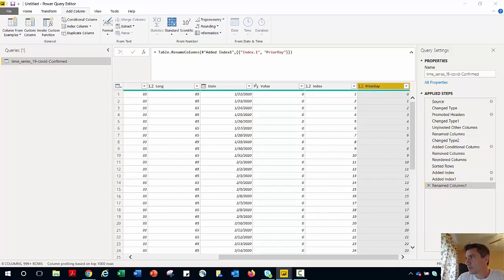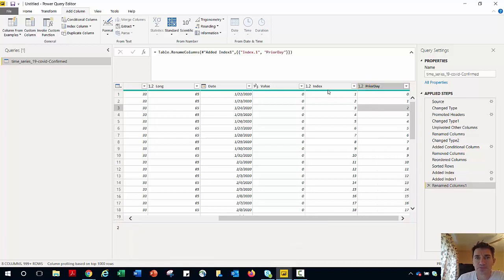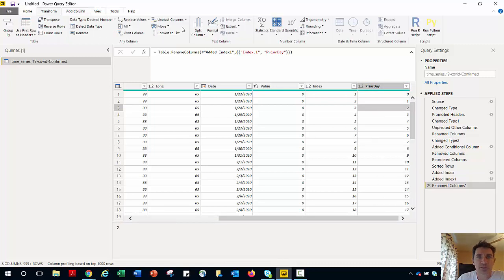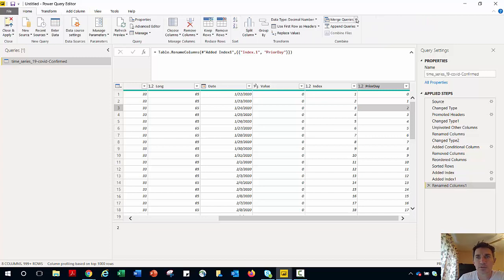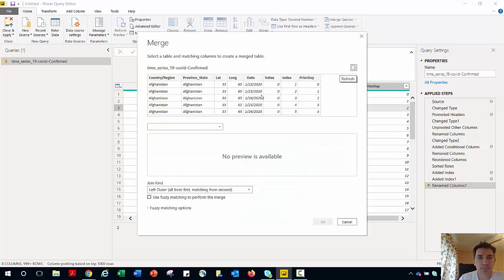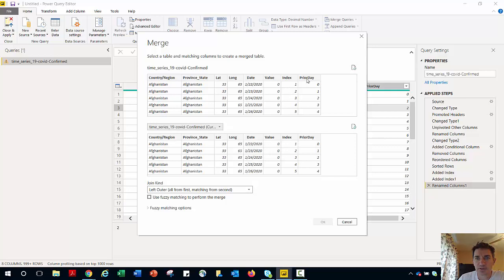All right. And so what we'll want to do now in order to get the value for the prior day, we have to merge these queries. Well, there's only one query, but we're going to merge it with itself. All right. So I'm going to merge queries. So I'm going to merge this query with itself, and I'm going to use the prior day here and the index here.